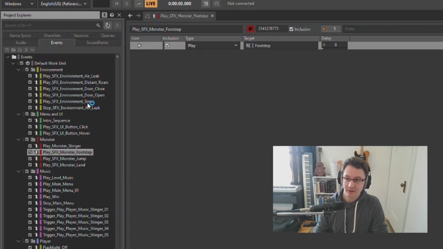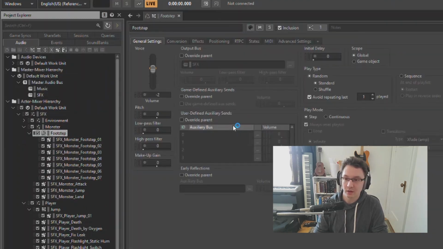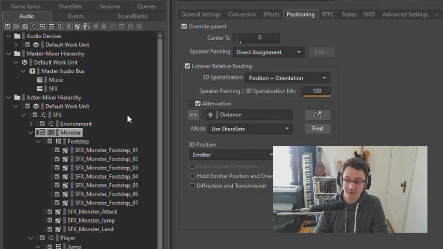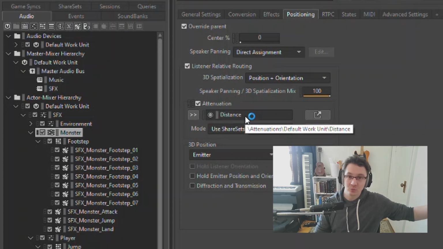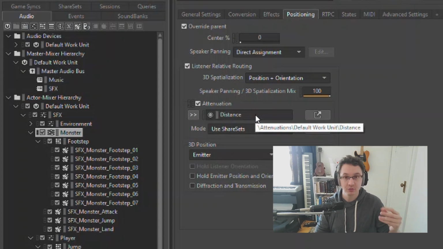The way that I've set that up is in the actual audio container of Footstep, we have a method of positioning. So I have it set up right now that it has listener relative. So all of the monster sounds actually are going to be in this position and orientation. If I click on my monster actor mixer, I can see that I'm having the panning completely 100% and the attenuation based on distance. So if the monster is 100 yards away, I'm not going to hear them. But with this distance parameter, the closer they get, the louder the sound will be.